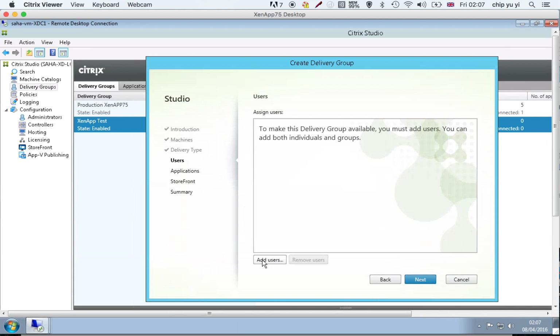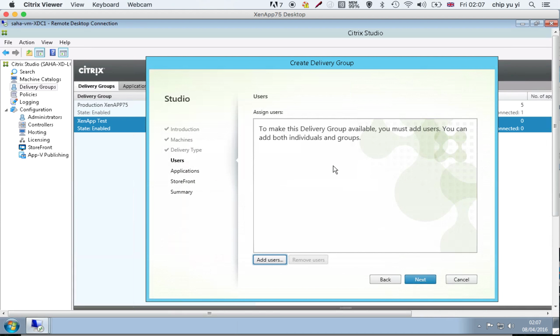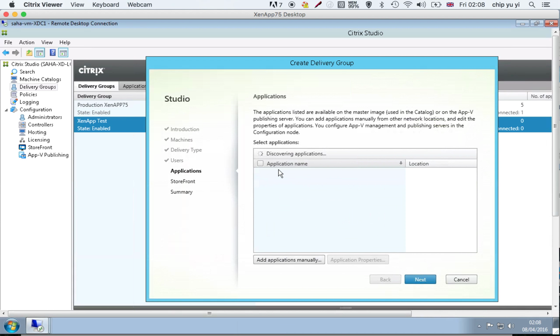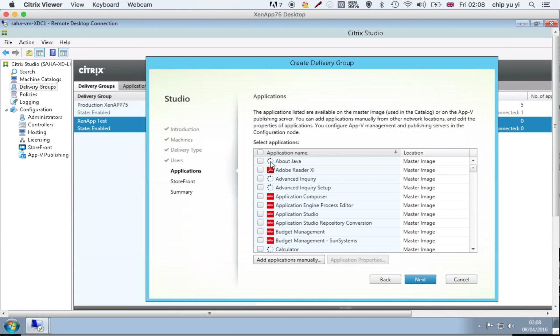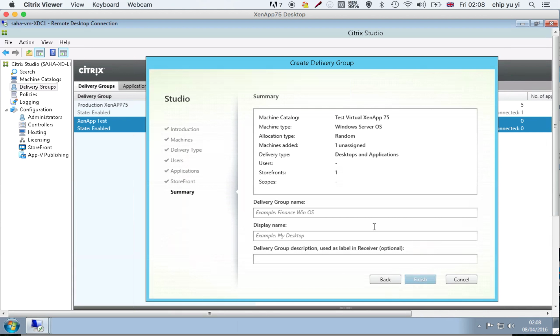Of course, you add a different user group. So for now, only IT can actually see that. And if you go to next again, then it will ask you for the application name and stuff like that. Of course, we're not going to set the application, but for storefront, you just choose automatic, then choose that one, because that's where the storefront is actually coming from. If you go to next and give the name and click on finish, then it will be published.